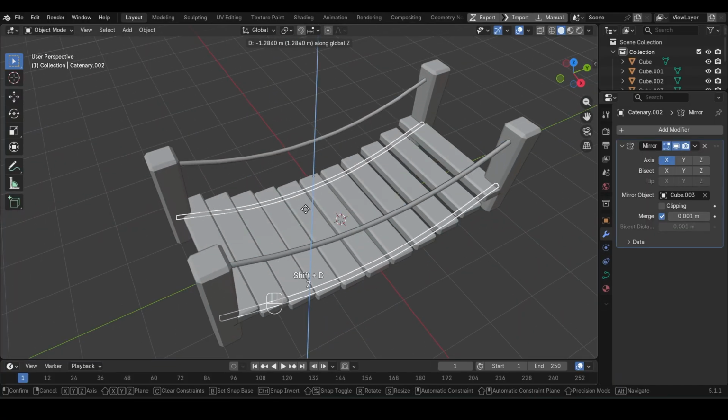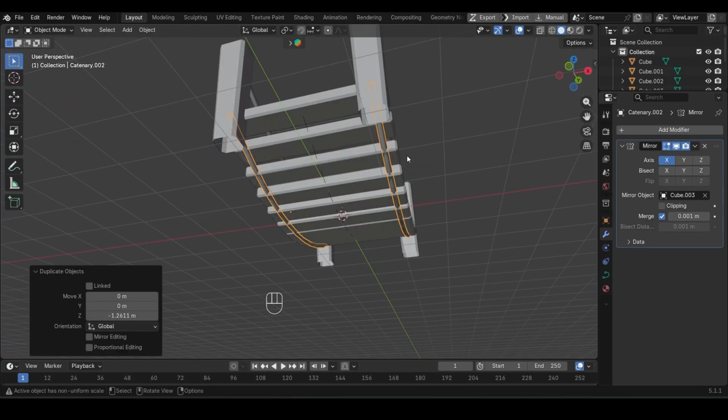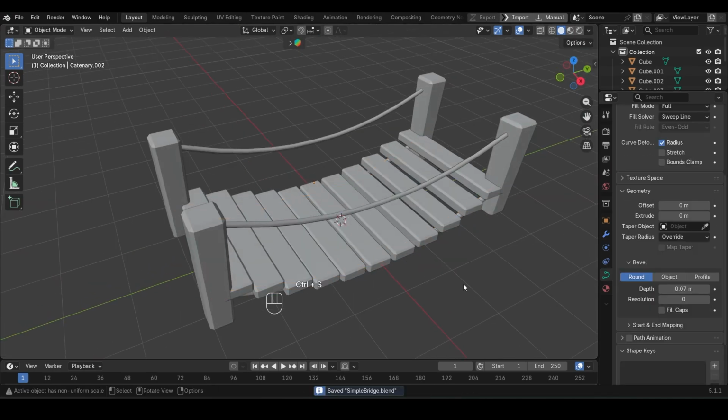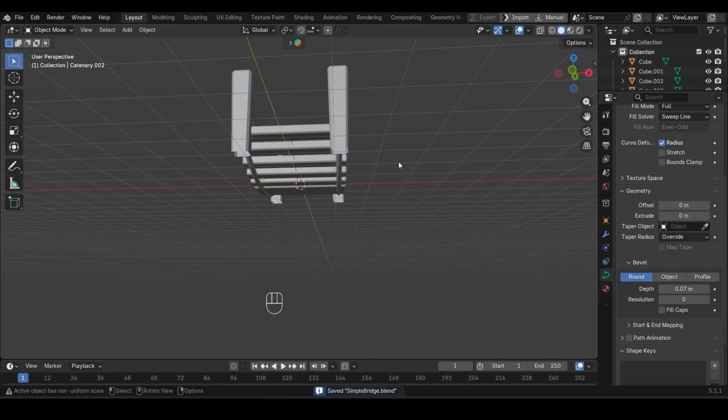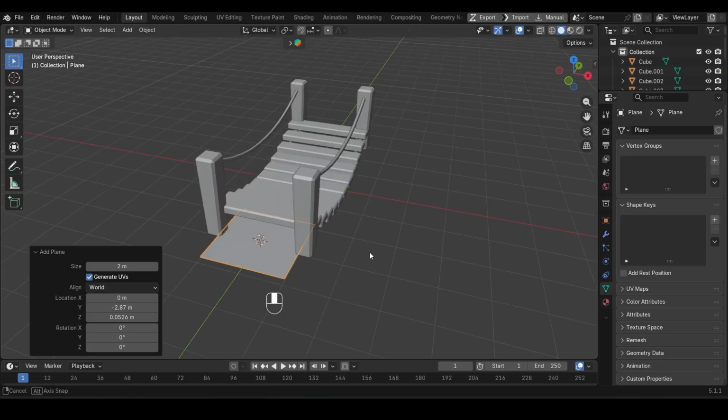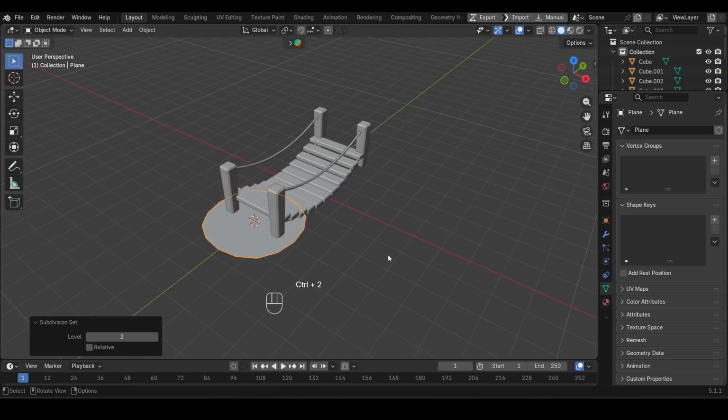Duplicate the rope curve again and change the thickness a little to create more variation. Small details like this make the scene feel much more interesting. Now let's work on the ground. Add a plane. Extrude it.